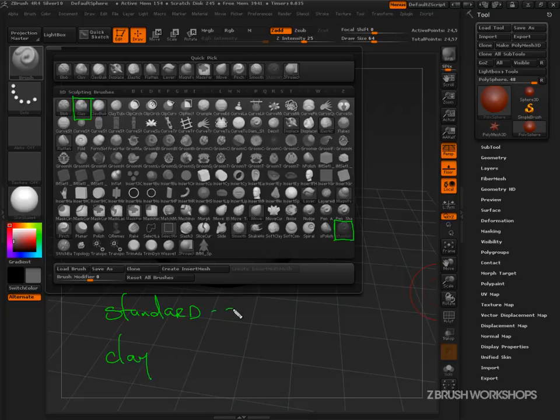Okay, this is ZBrush 2. The standard brush is ZBrush 2. The clay brush is ZBrush 3. Alright, I was there when this brush was invented, and I have to say, I didn't treat it that well in the beginning. So if you don't understand the clay brush, that's fine.